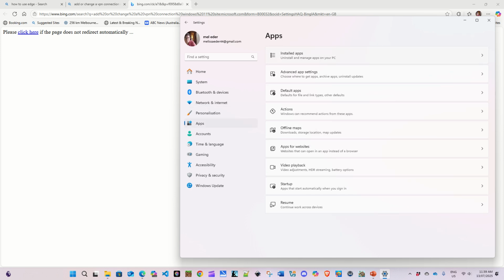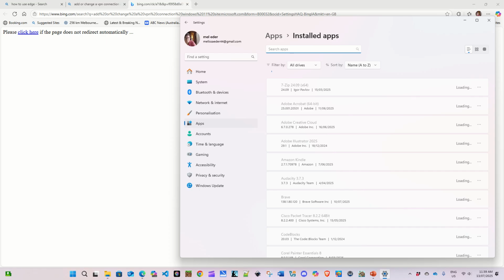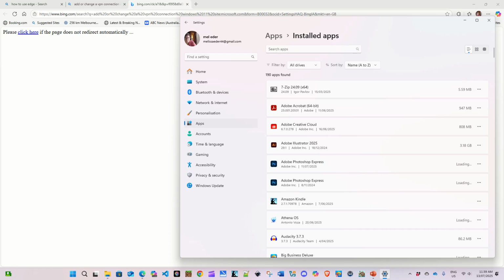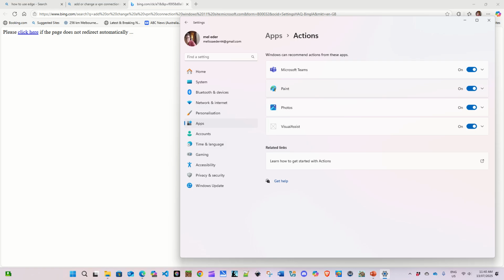So apps, you can look at what's installed. System components, and these are all the different files I've got. And you can look at all drives that are there. Offline maps, apps for website, video playback, startup, resume, actions. Microsoft Teams, yes. Paint, I don't want. Photos, yes. Visual Assist, yes.